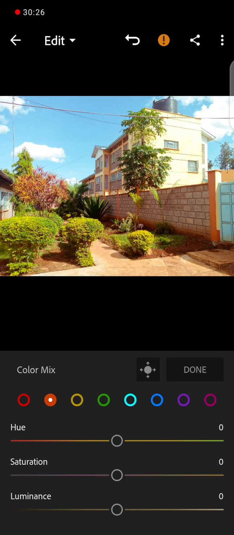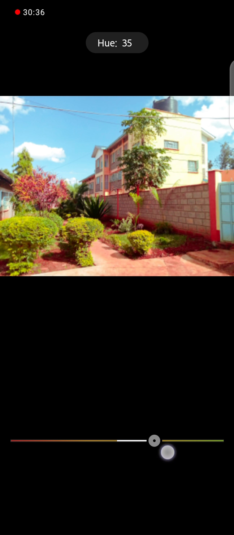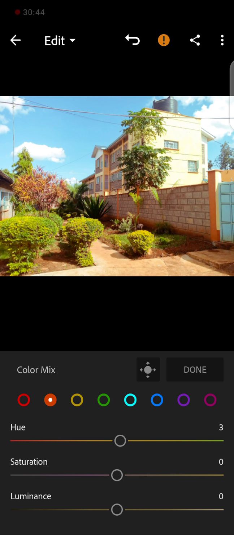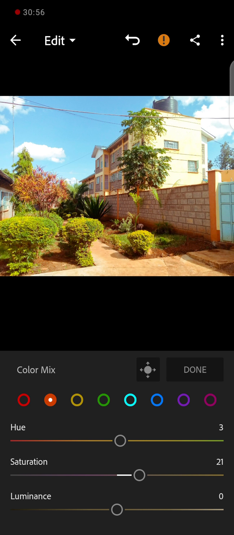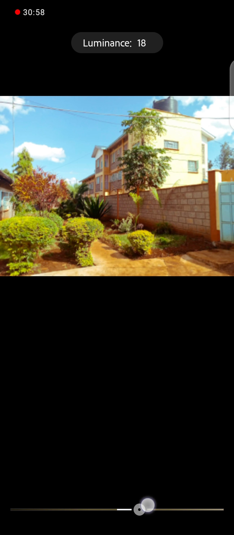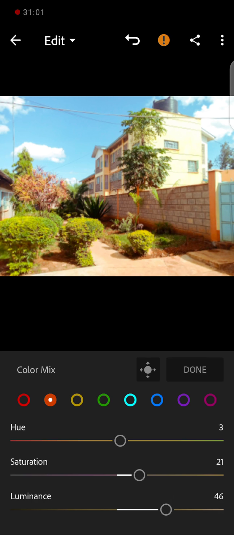Now let us go to the orange color. This one checks for the orange color in your photo. Again, as we are seeing, the hue is used to select the range of colors, as you can see. Now let us use the default hue. Then saturation will increase the intensity of the color or reduce it according to how you move the slider. Then we have the luminance, which increases or decreases the brightness of the orange color.